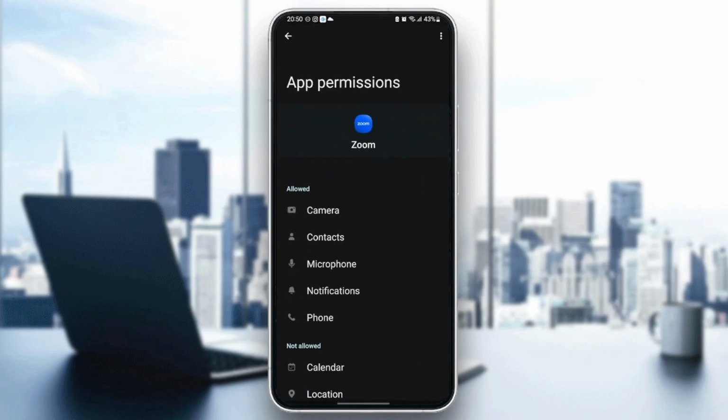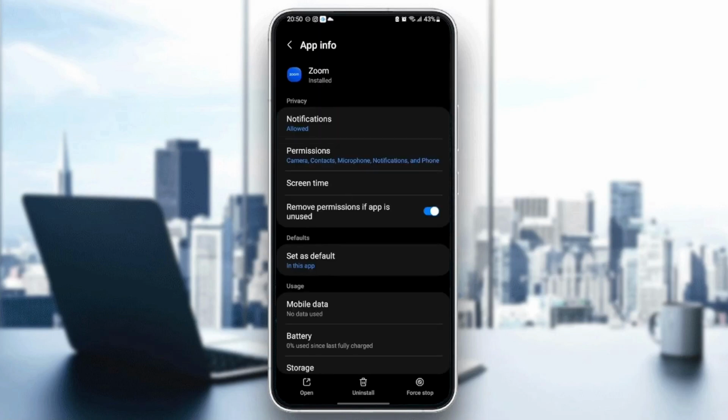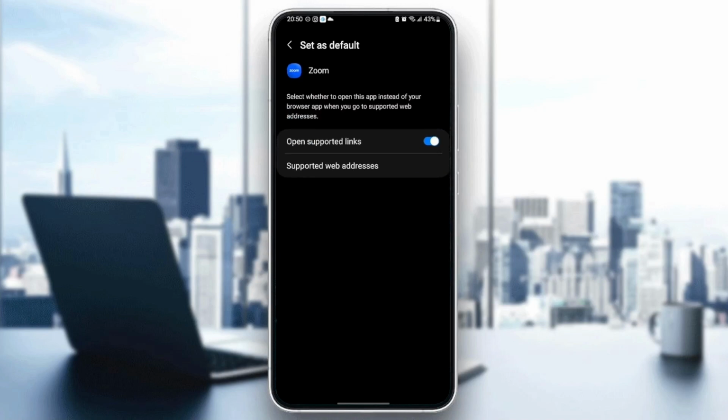Once you do that, just go back and then go to permissions and make sure you give all of the necessary permissions like camera, contacts, microphone, notifications, and phone. Once you gave those permissions, just go back and then go to remove permissions if app is unused. Check that and then go to set as default and make sure you check open supported links.